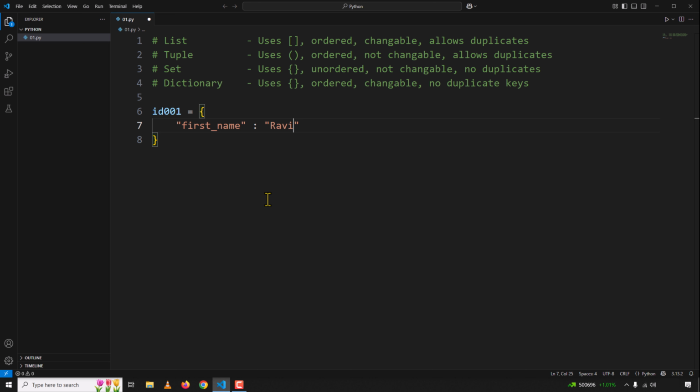Next, each key value pair must be separated by a comma. So this is a key and this is a value. The key of this value is this. The value of this key is this. So this is a key value pair.